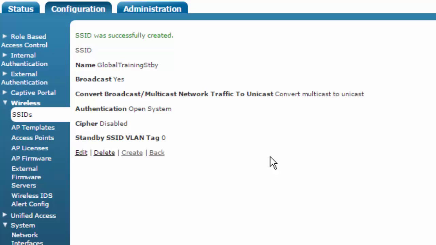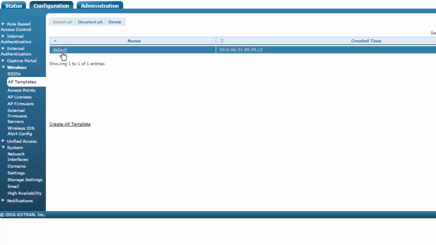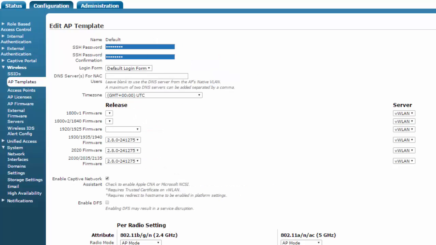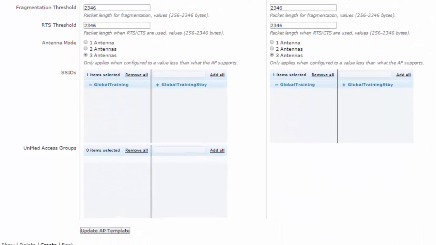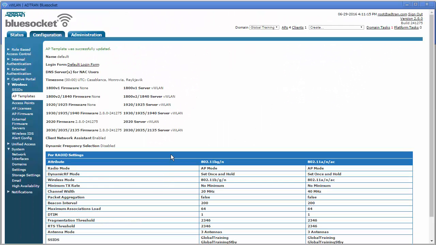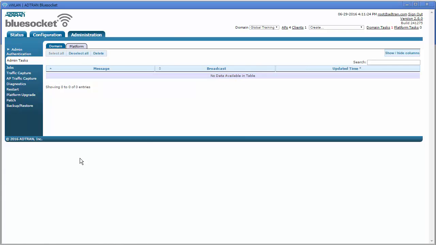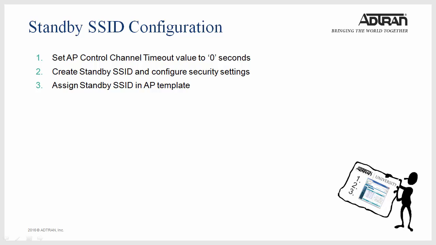And then just like your normal SSIDs, when you create a Standby SSID, we need to go to the AP templates and assign it to the template that we want to use this SSID. All right, so I have my Global Training, and then I'm going to assign Global Training Standby to this template. And that was a template setting, so we do have a domain task, and we'll go ahead and apply this config to the APs. So that's Standby SSID configuration.